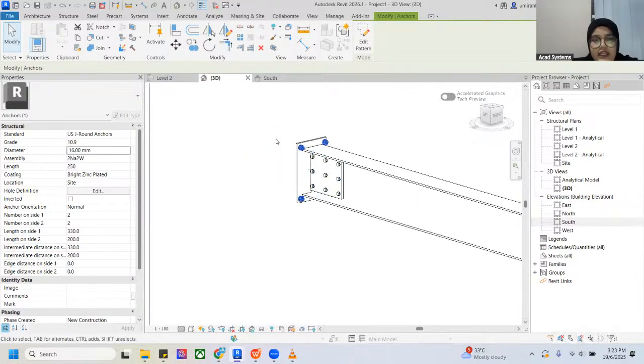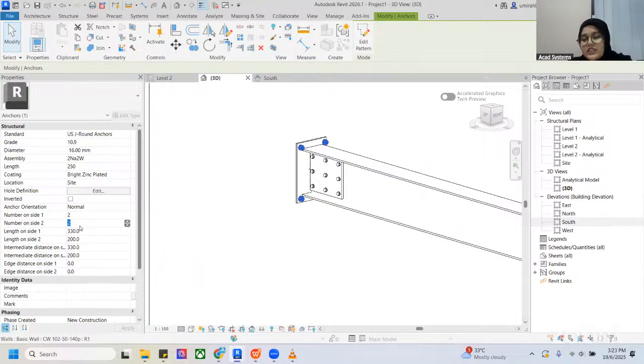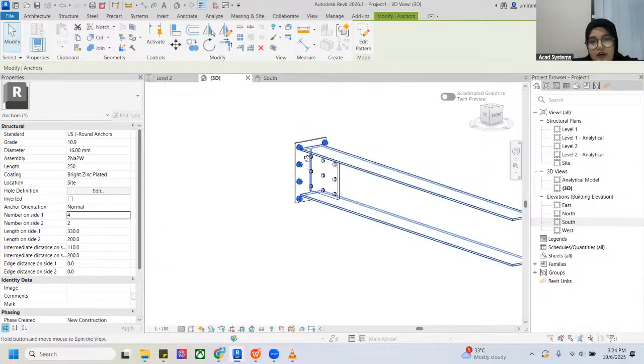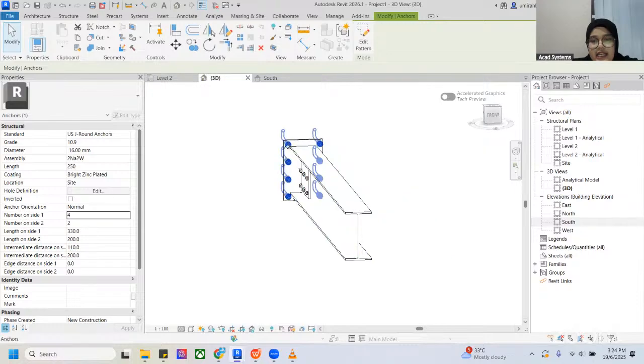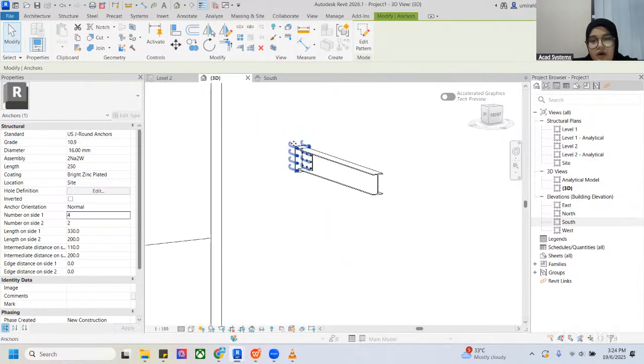For that one, I need to go to the properties. I only change the number of side 2. Okay, number on side 2. Click on that one and then change this one to 4. Oh, sorry, not number side 2, it's actually number side 1. This one, change it to 4. Alright, so that is the anchor that I want to connect things. I want it to connect to the wall.